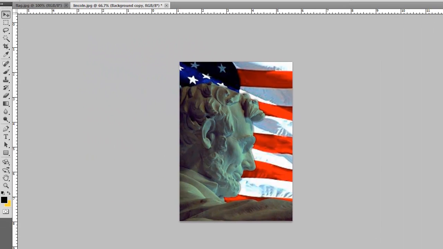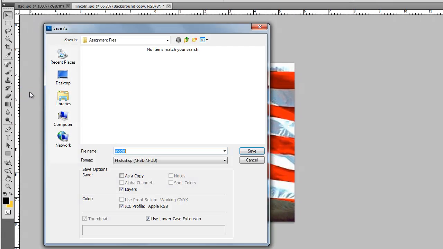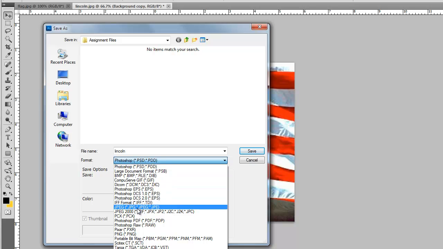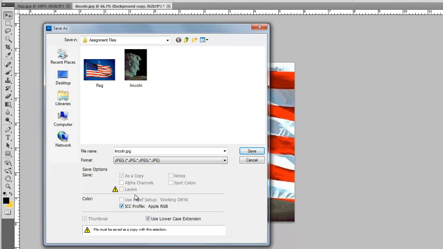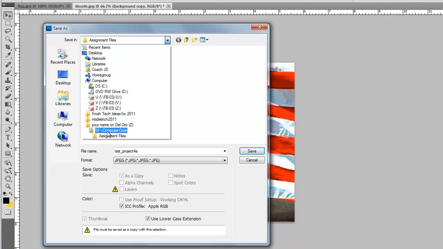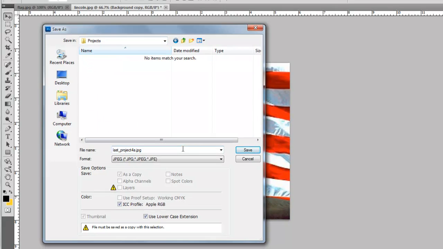When you're all through, please File, Save As. In your projects folder, save it as a JPEG, as last name Project 4A. Hit save.